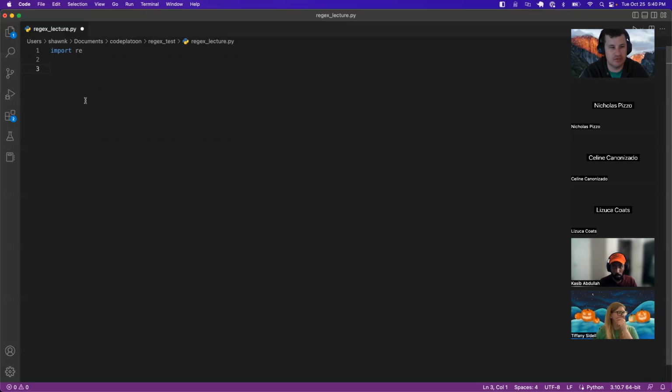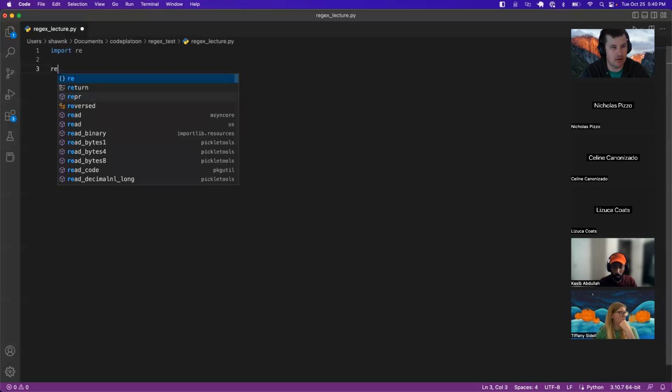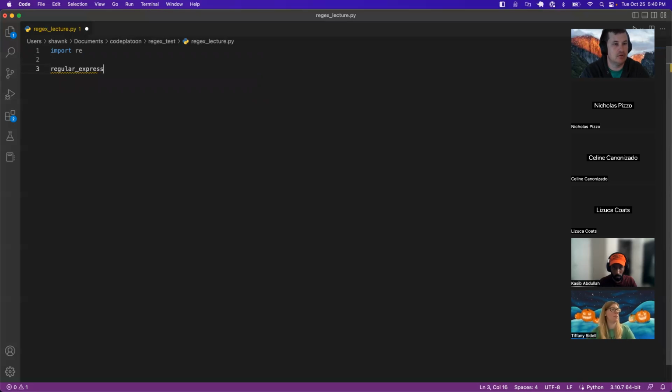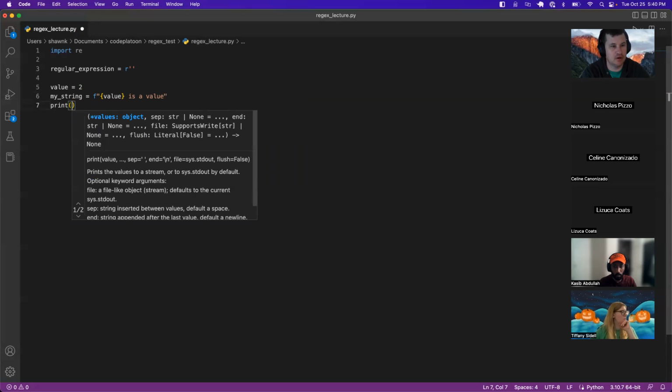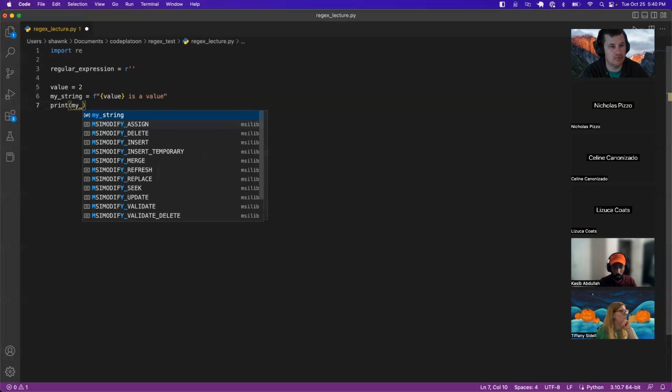So let's say we just want to match a string. We'll say our regular expression equals r. Who's seen the r prefix before a string before? Basically, you've seen f strings, right? Where you can substitute values for expressions in strings. So if I have my string equals f, value is a value, and I say my value is 2, and then I print my string, it's going to substitute the value in there.